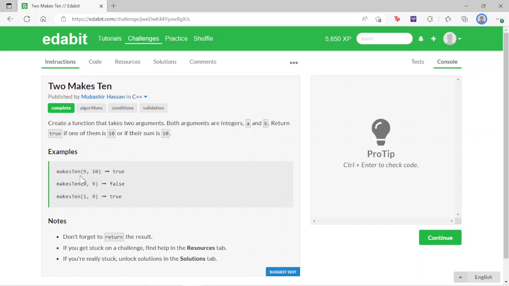So as you can see right here from the examples, the two numbers are 9 and 10, and it's true because one of the numbers is 10. The next example is 9 and 9, so neither of the numbers is equal to 10, and the sum is also not equal to 10. In the last example, we have 1 and 9. If we add them up, it's going to equal 10. That's why it's true.